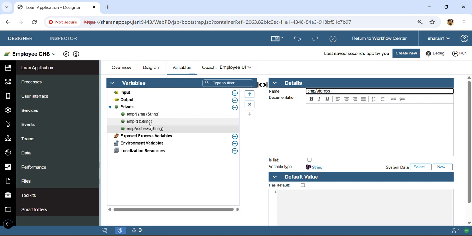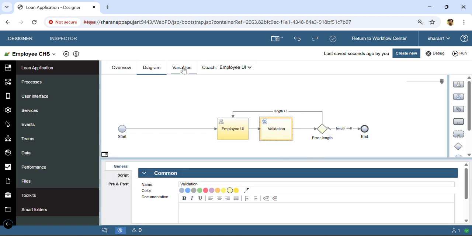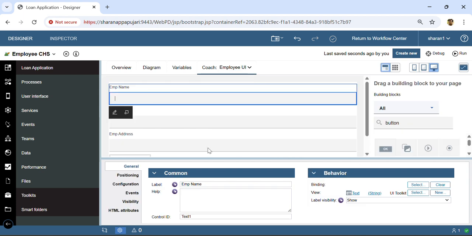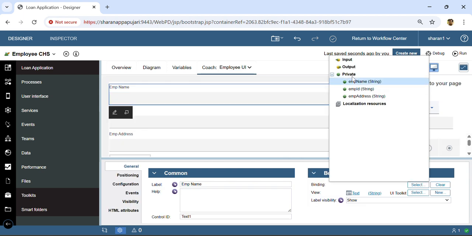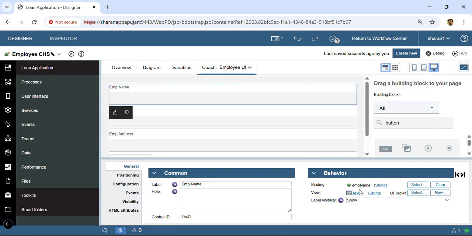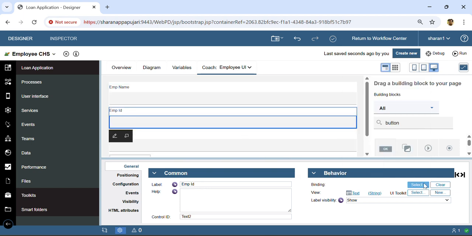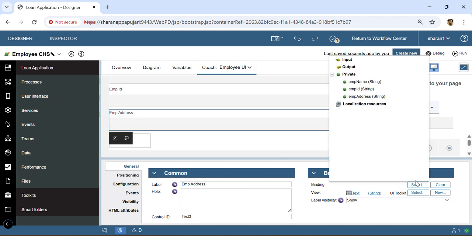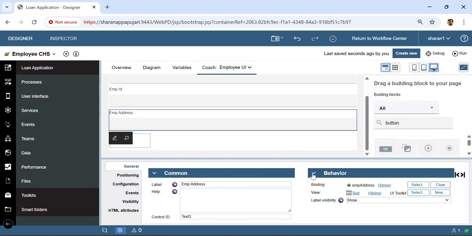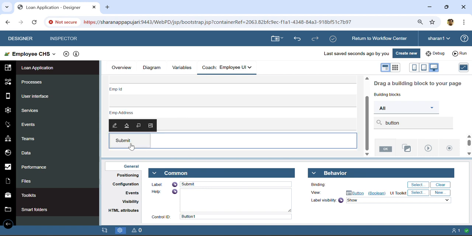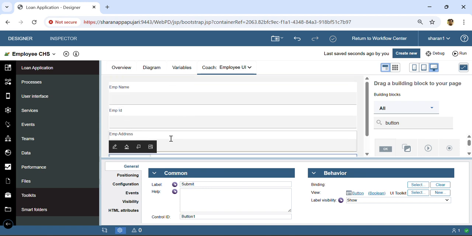So these are the three variables I have added, and now I can go back to the diagram, then open the coach. So here I need to bind the variables. For employee name, I bound the employee name variable, and for employee ID, I'll bind the employee ID variable. Okay, for address, I'll bind the employee address variable.